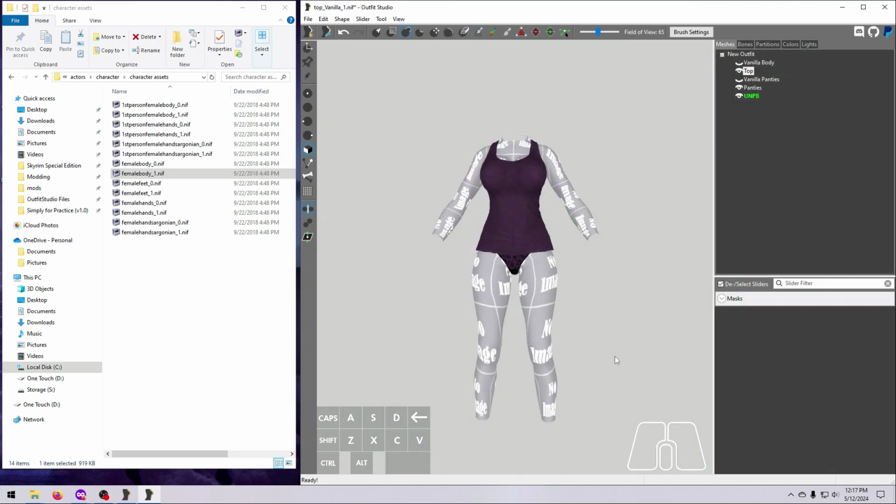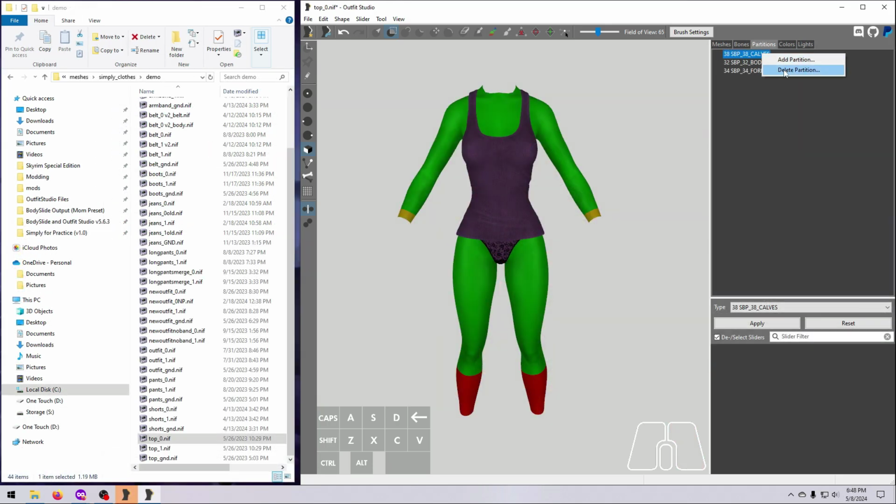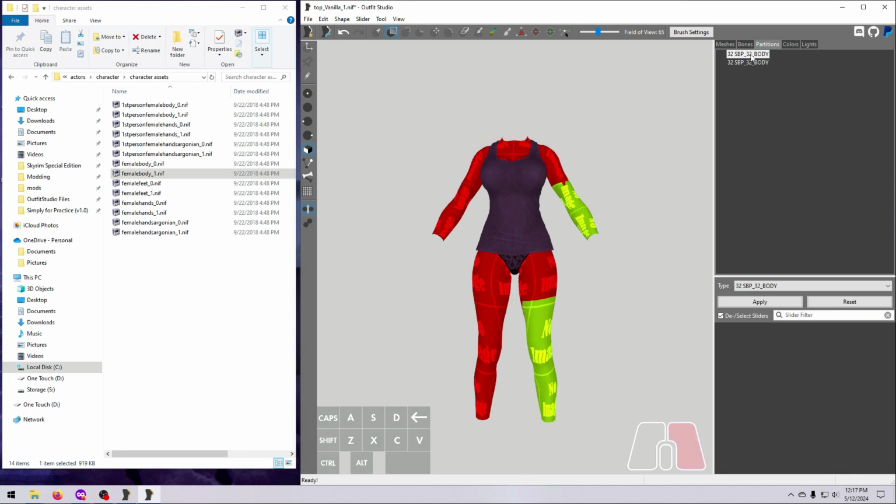Select the old body and look at the Partitions tab to see what's going on. Then go back to the Meshes tab, select the new body, and go back to Partitions to make sure that your new body matches what the old body has. If it doesn't match, then change the new body as needed so that it has exactly the same partitions as the old body. The only exception is that if your new body has partition 32 body listed twice, delete one of them so that there is just one copy.